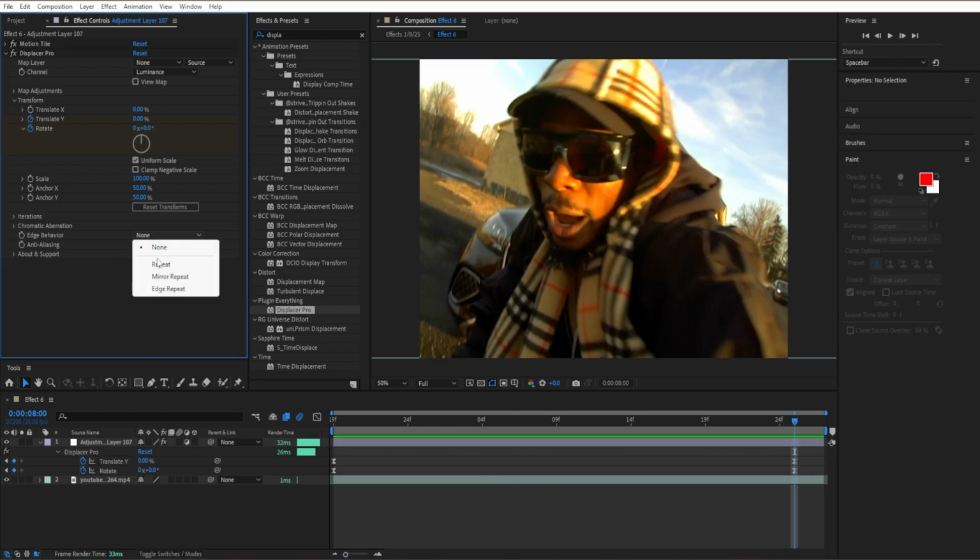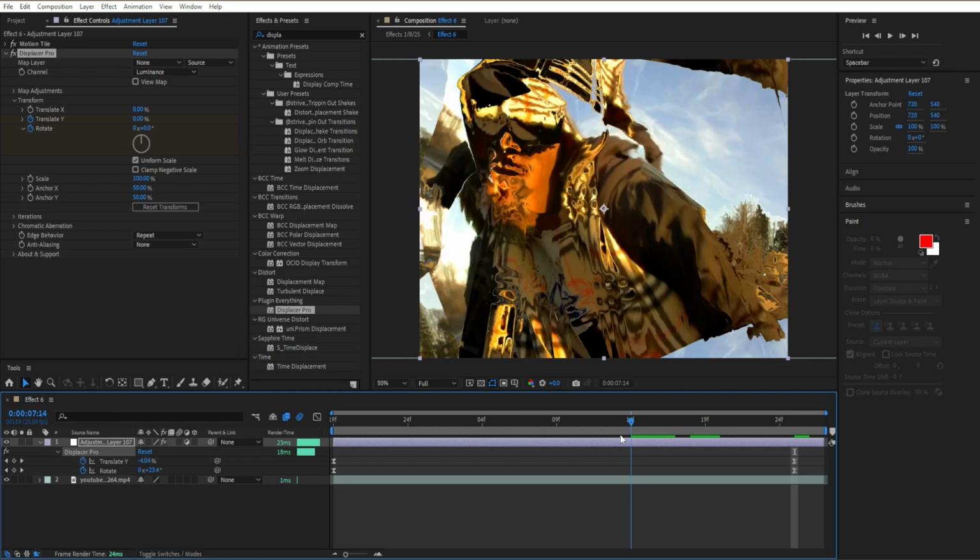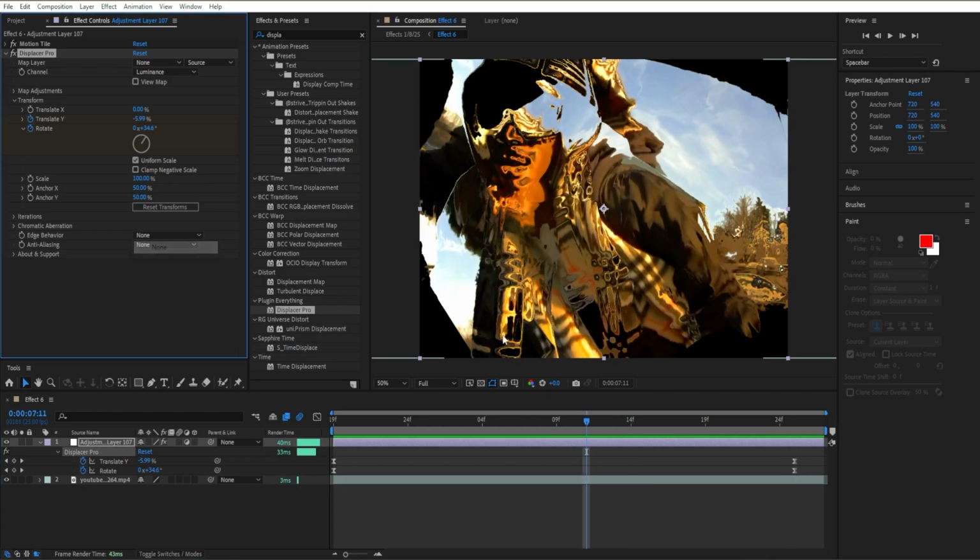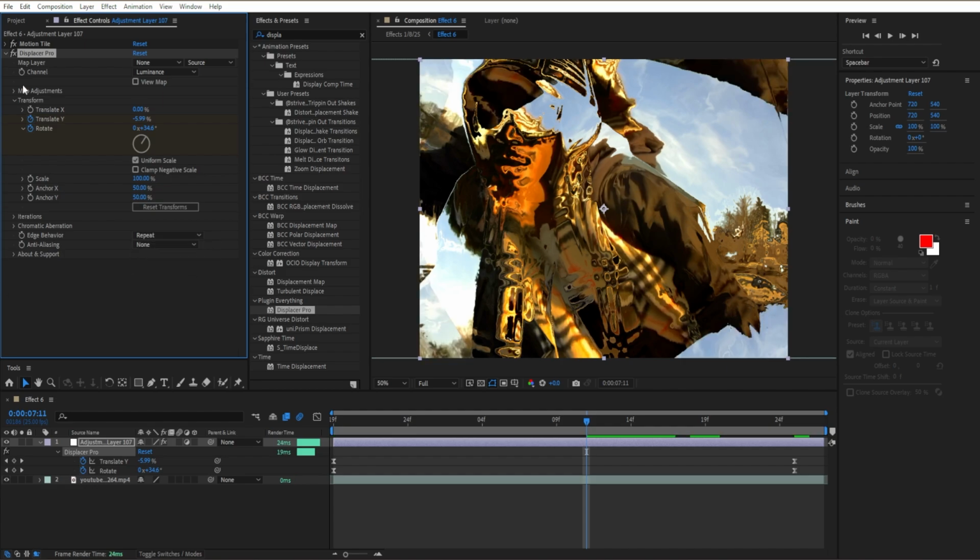Go to edge behavior and put it on repeat. And it's going to make sure we don't have these black squares right here, or just these black spots right here. And it repeats our edges right here.